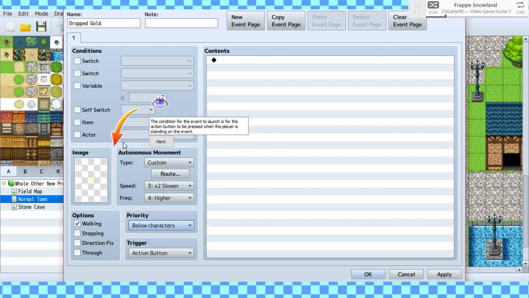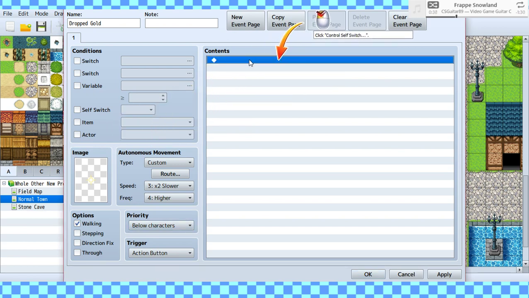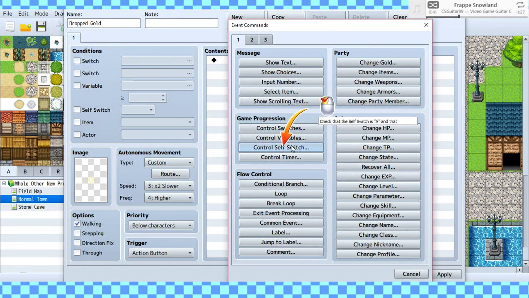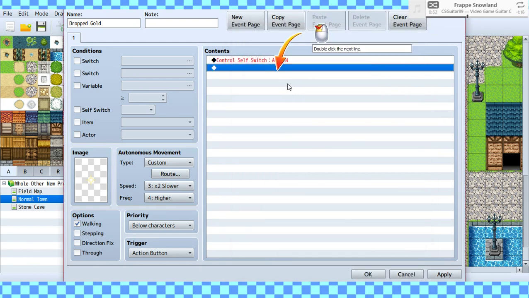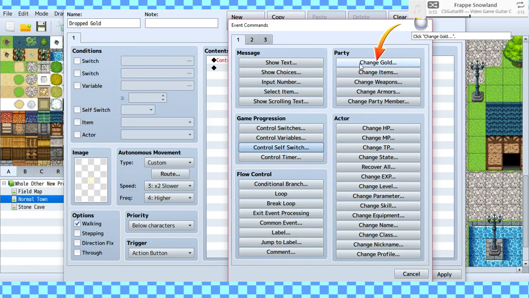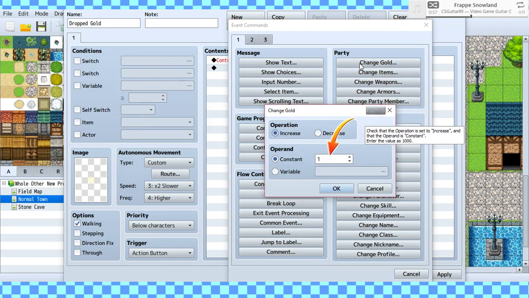The condition for the event to launch is for the action button to be pressed when the player is standing on the event. Check that the self switch is A, and that the operation is set to on. The operation is set to increase by 1,000.